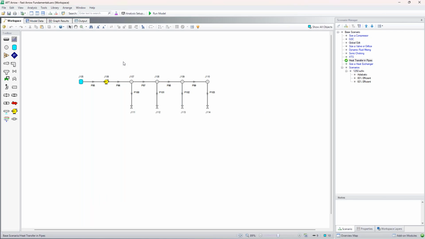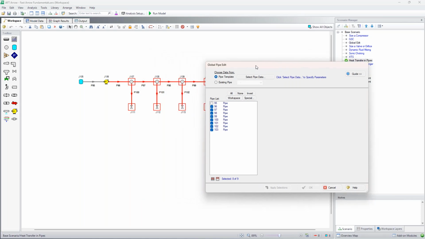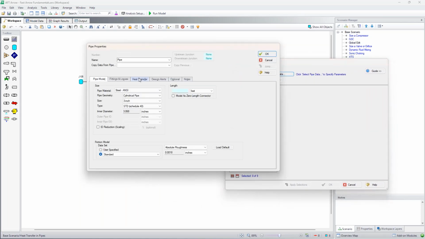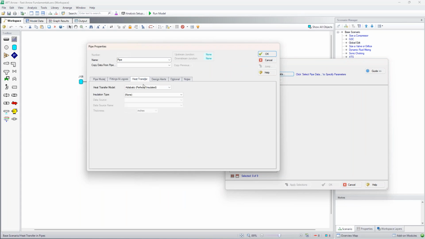So what we're actually going to do is another global edit, because every single one of these pipes, 96 through 103, are all going to have convective heat transfer that's affecting the temperature at the outlet of each one of these valves. So I'm going to drag from the left and highlight all of these pipes, go up to our global edit feature. You see all of those are selected. We're going to select our pipe data. We're going to go to the heat transfer tab.